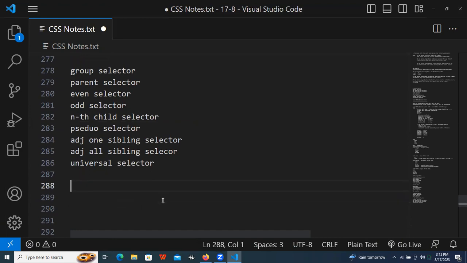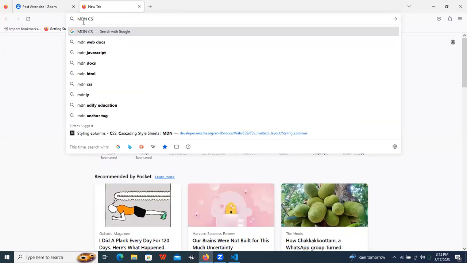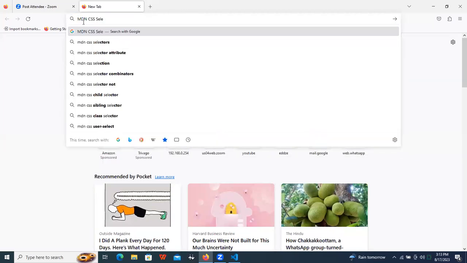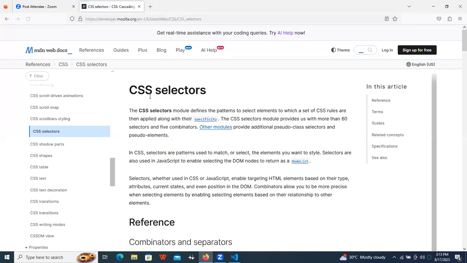Okay. Let's try to open Mozilla Developer, MDN, CSS selectors. Let's explore what different kinds of selectors are available from the official documentation. See, whenever you are looking for something related to web development or UI development, you have to go with the MDN website. MDN website is basically developer.mozilla.org. Mozilla organization people actually maintain all the source code and all the documentation for you.